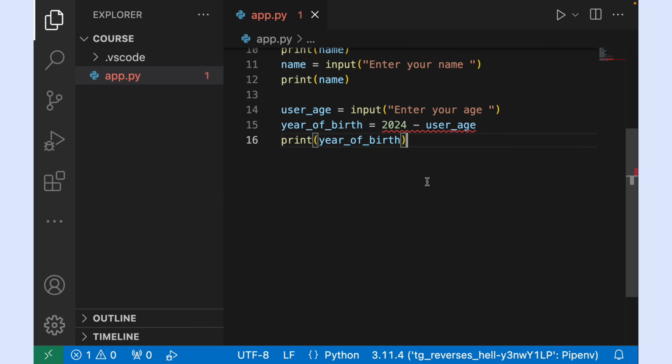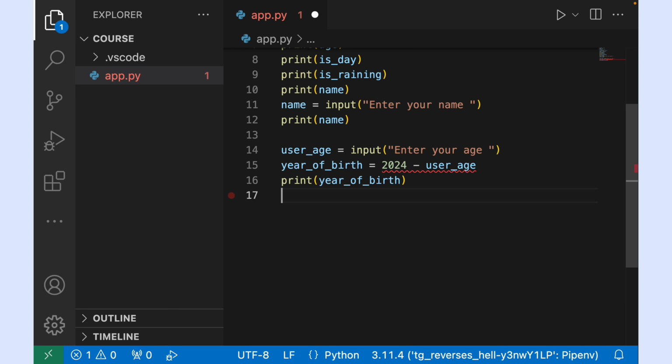Let's save this, and before we go ahead and run, notice how I do not use spaces in the variable names. That's because you cannot use spaces in variable names; rather, replace the spaces with underscores. There are other naming conventions which we will discuss in this course. Now let's run our program and see what happens.